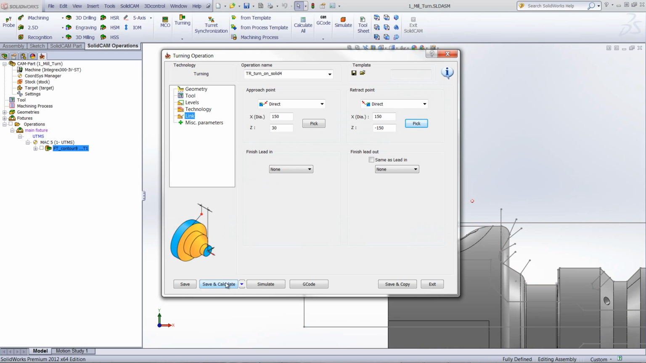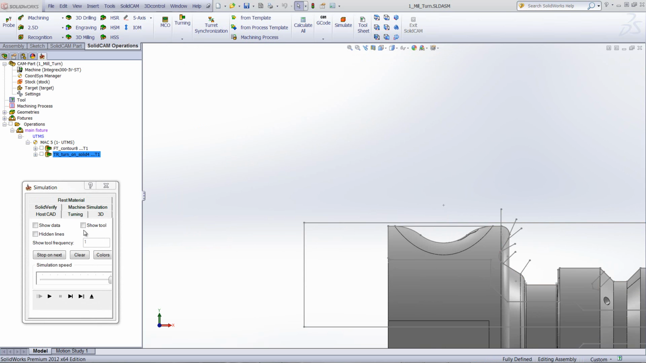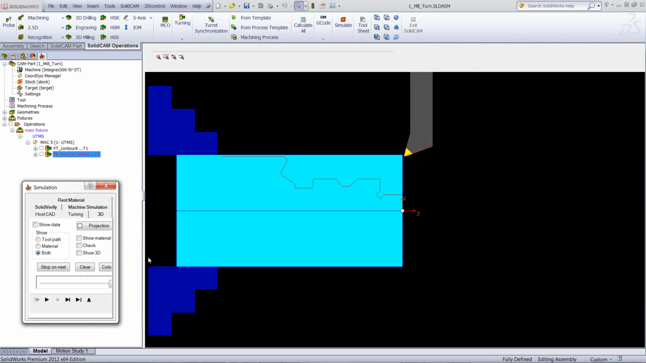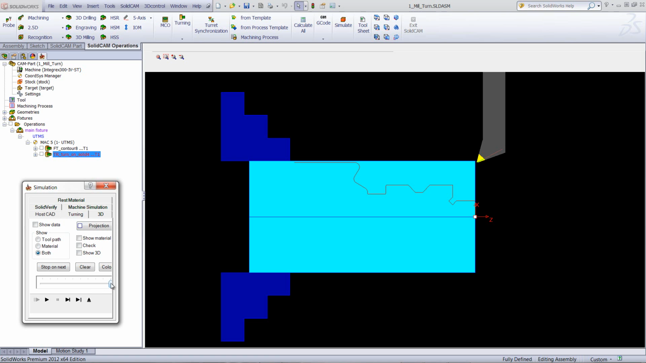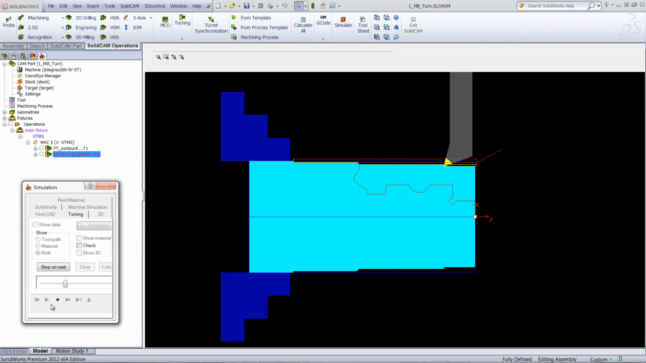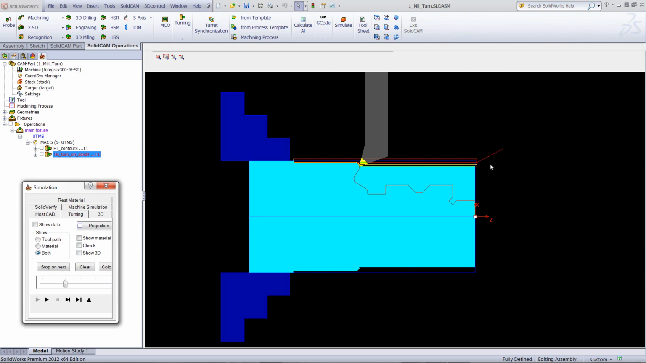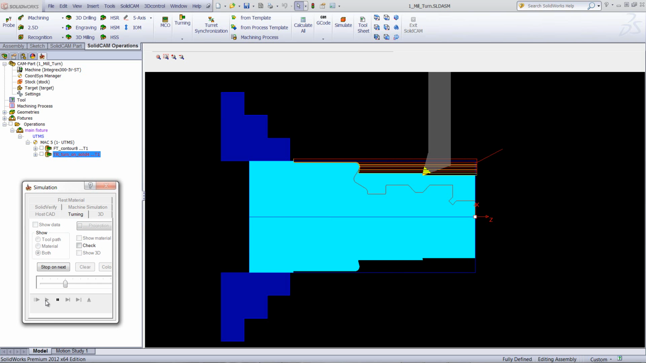Let's do save and calculate, and then run a simulation again using the option of turning. Now, I'll move this to exactly where I want it, and we'll run a simulation slowly. As you see, the part is being cut across, and let me stop for a moment. You'll notice it starts exactly from the point where I wanted it to start. Let's finish off the simulation. Now you see it takes off exactly the way I wanted it to take off.